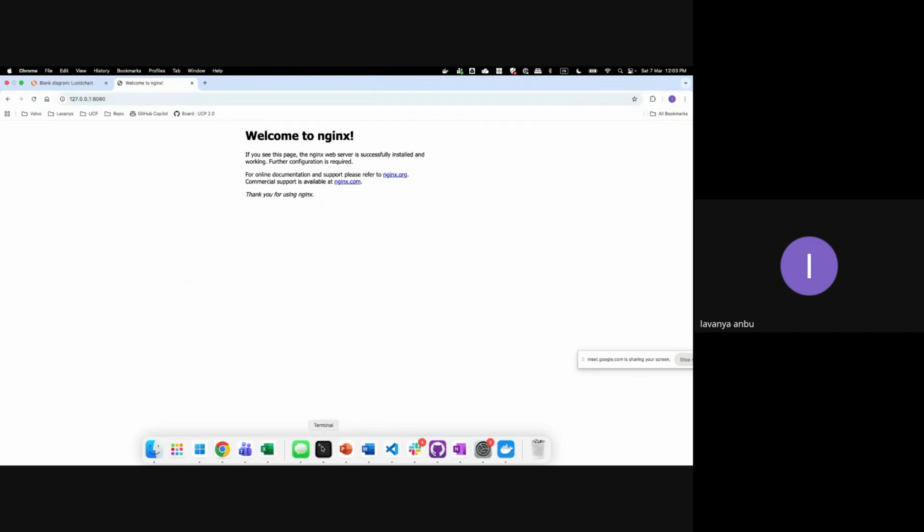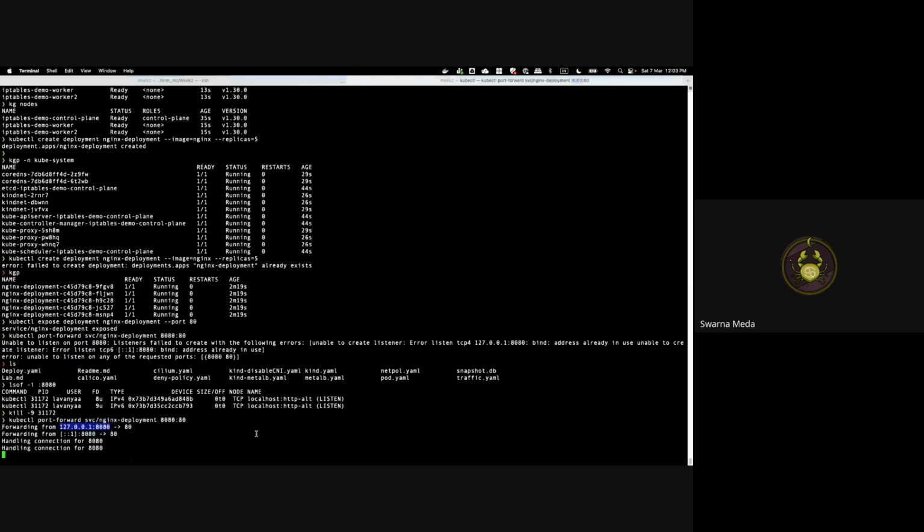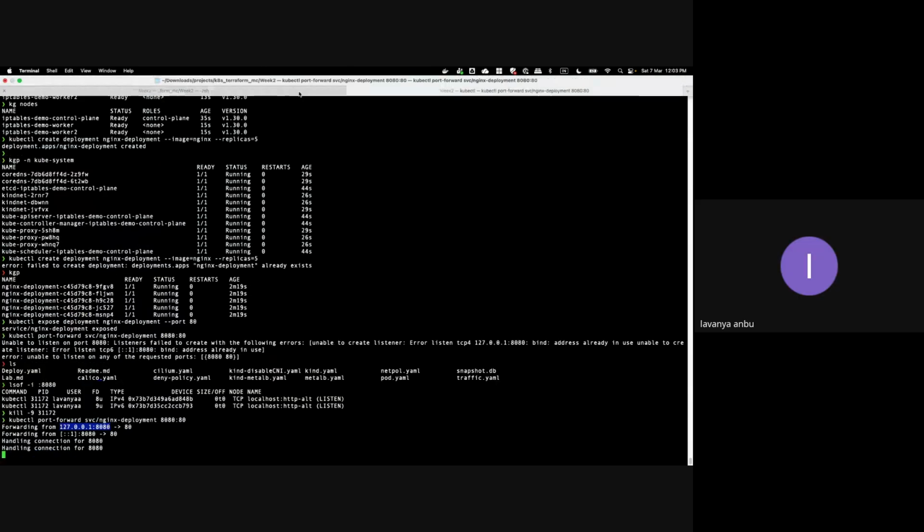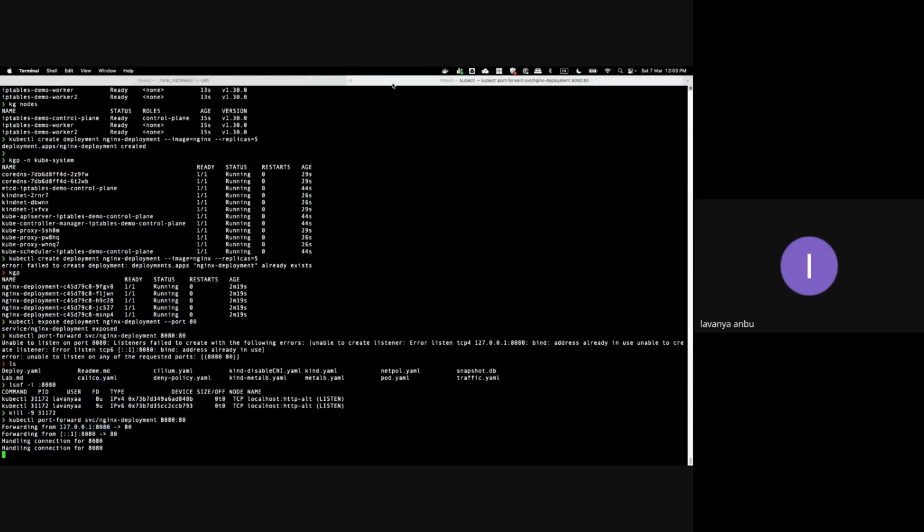Can't we port forward a running process? No, you have to port forward your pod or service.